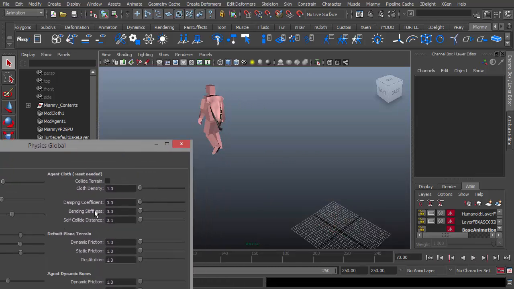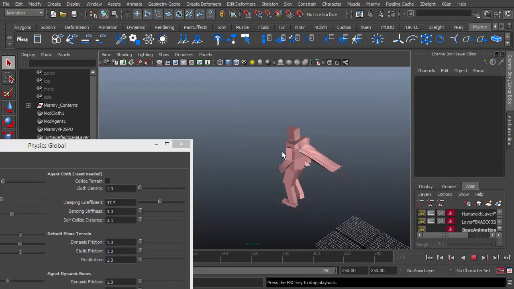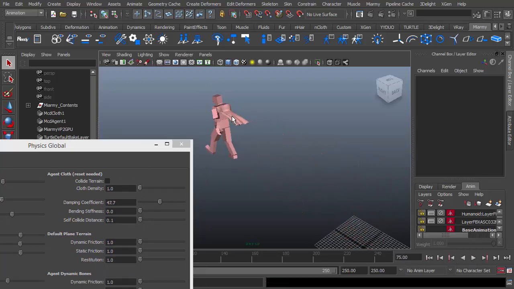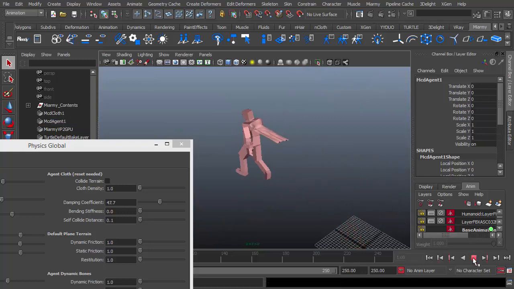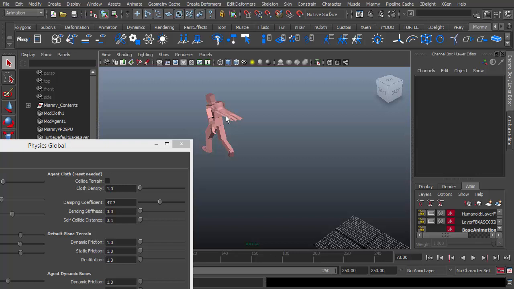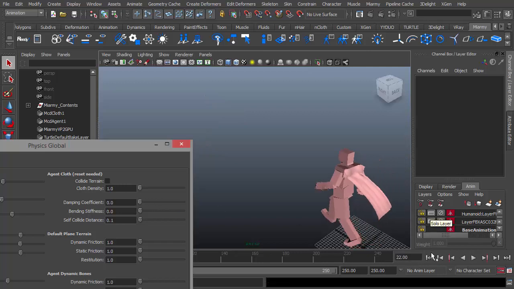Let's just increase the damping option here. You can see that the cloth is smoother without any jittering, but this is lighter, and it's very good for simulating some silk or something, a very light cloth. Let's decrease this down to 0.